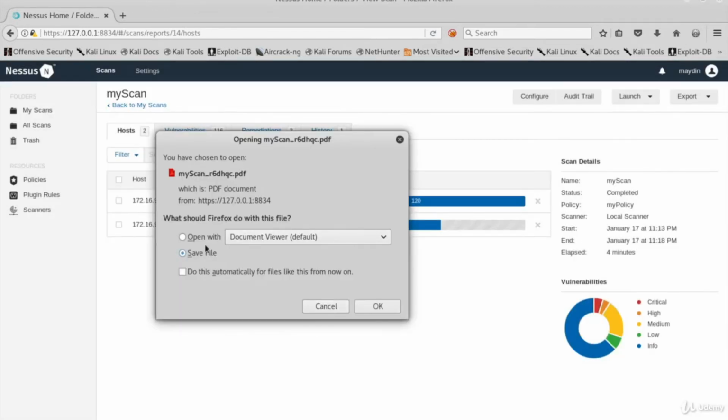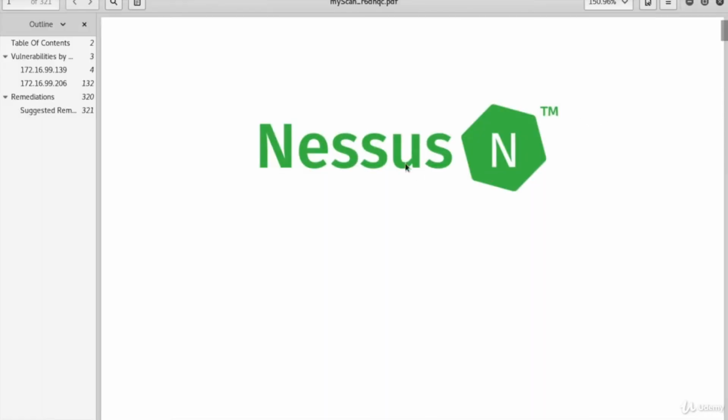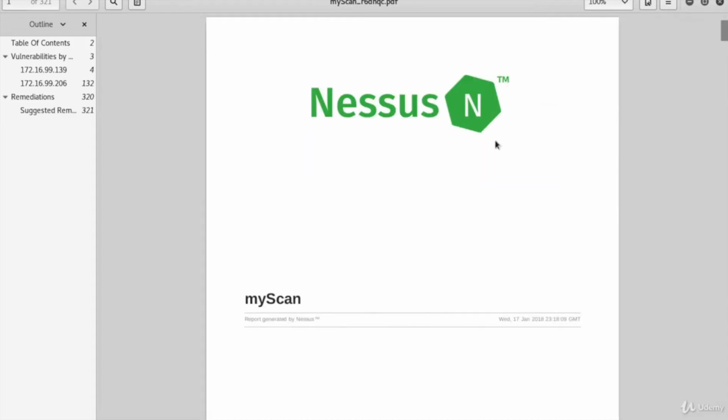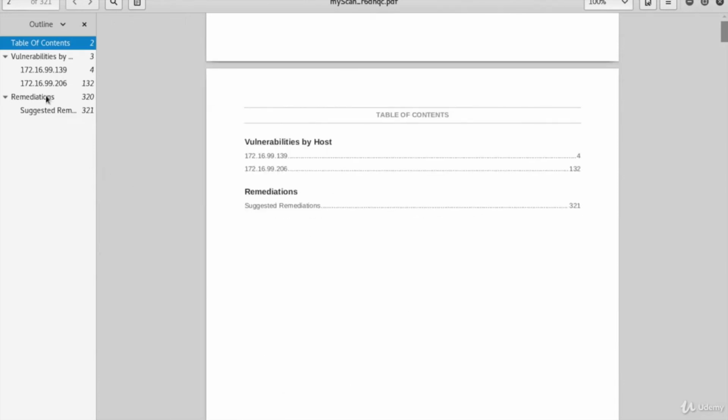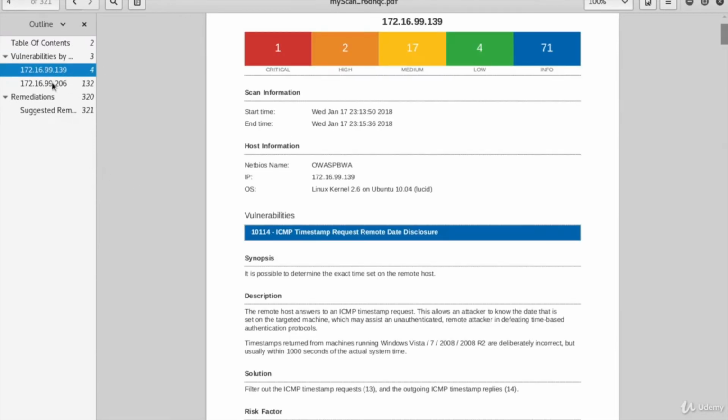Save it or open it now. I'll choose Open, and that way you can see it. So the file is downloaded into the temp folder. And here's a scan report in PDF format. Vulnerabilities are grouped by hosts.